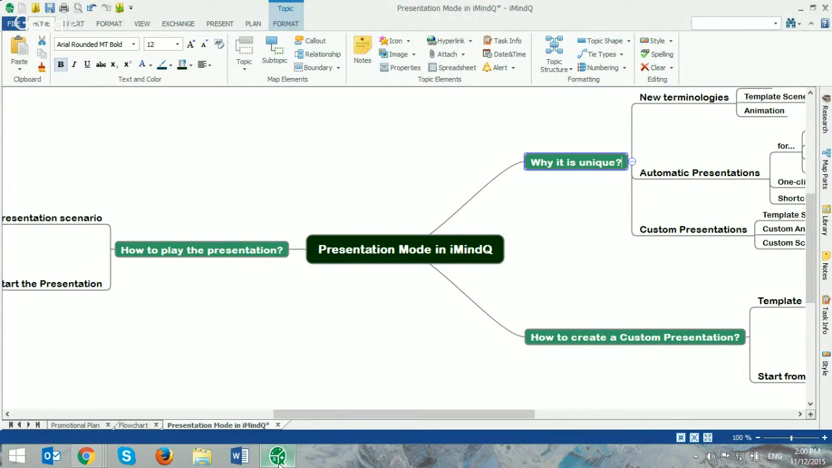This is Julia, and today's iMindQ webinar is going to be a presentation in more details. Now, in this webinar, we will be discussing the following topics: introduce new elements in the presentation mode, automatic presentation of mind maps with one click, and create custom presentations with template scenes. Now, my colleague Mimi is going to proceed.